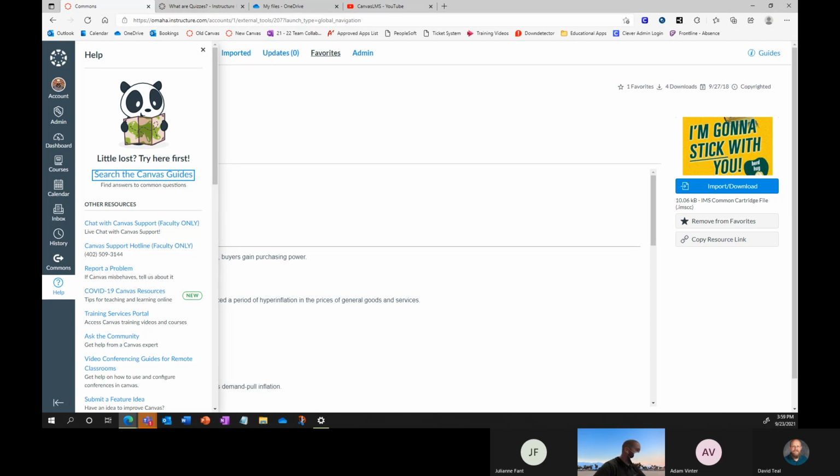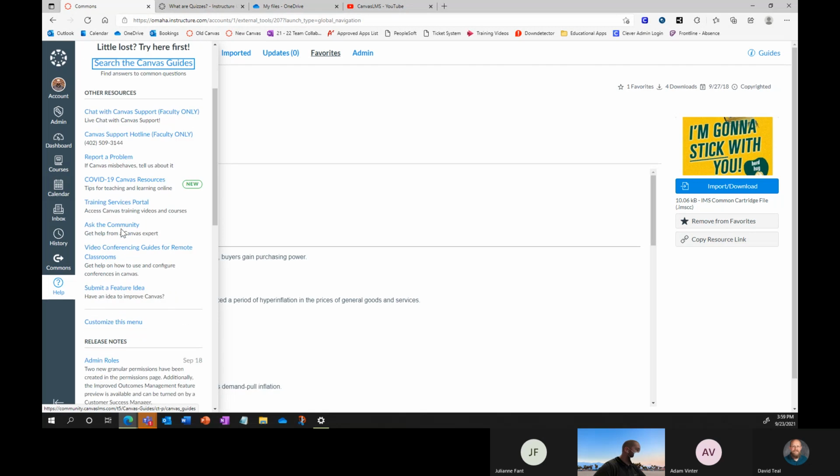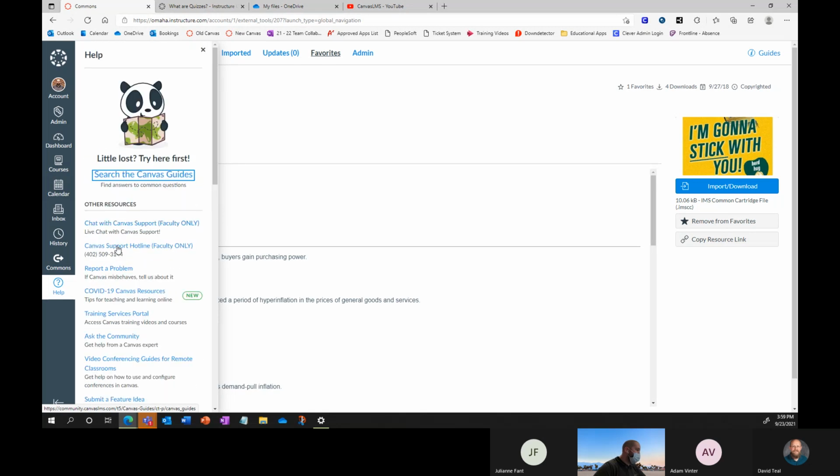It's really helpful. And then finally, the last thing in here is Canvas support. The district has purchased 24/7 Canvas support. What that means is you are able to contact Canvas for help with your stuff 24/7. If it's 3 in the morning, and hopefully you're not doing this, but if it's 3 in the morning and you're working on your class and you get stuck and there's nobody at OPS working to help you, you can contact these people and they can help you. And they are actually very helpful.